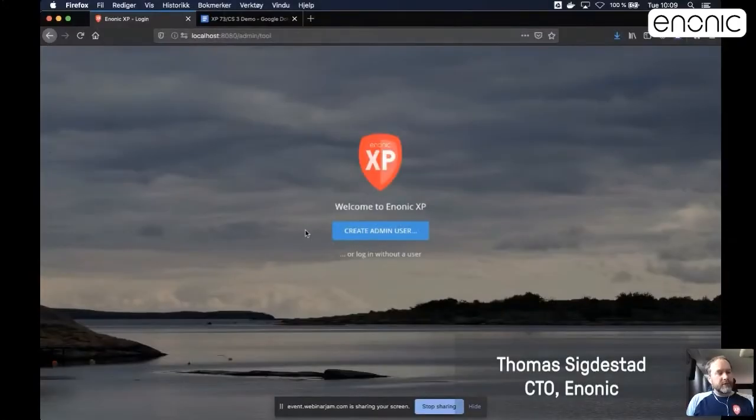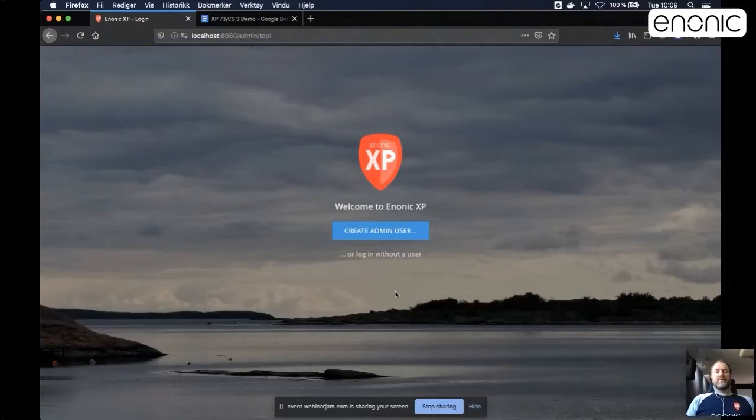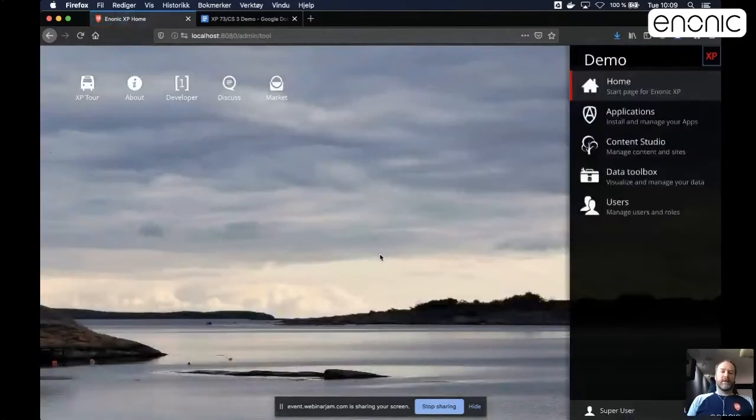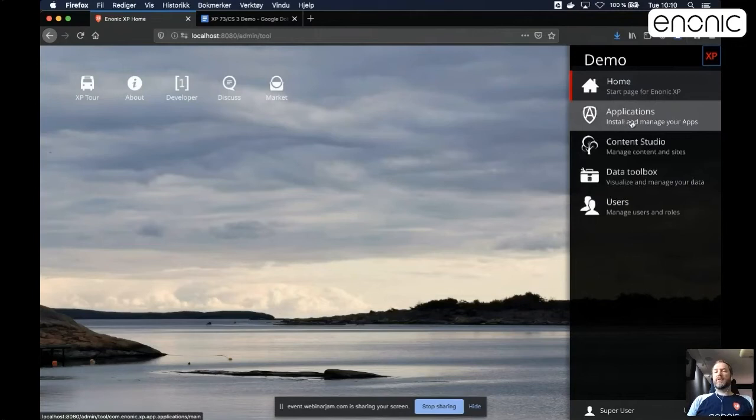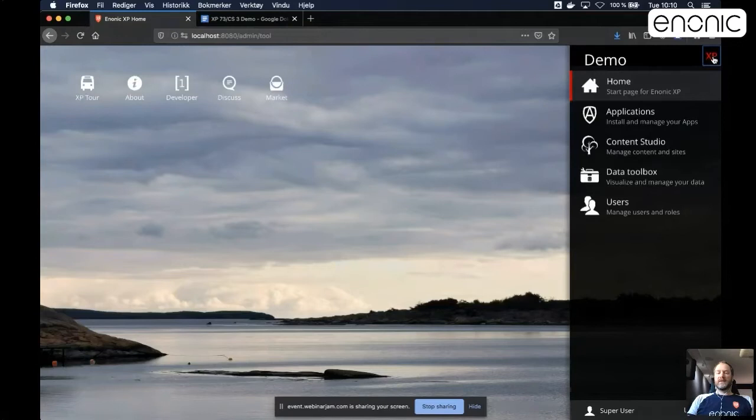I will do a quick demo of XP 7.3 and Content Studio 3 and give you a brief insight on what's new. So I've launched everything on my computer, and this screen hasn't changed that much. There's been some cleanup of the XP menu, so it looks better even if you have long strings here. And you might notice that it now says XP here rather than having this menu symbol.